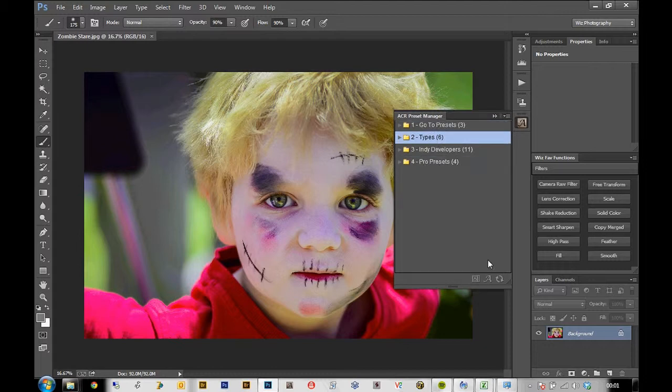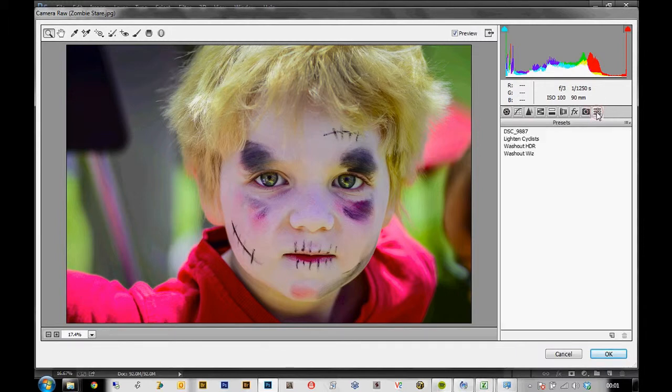What I have to do is go down and just hit the refresh button. So if you change anything in ACR Preset Manager and then come back into Photoshop, you'll just need to hit the refresh button. But every time you open this pane up as well, it'll also refresh itself. So now if I hit new group, it'll open up the Camera Raw filter, and there we go, there's my 4 presets that you just saw me set up in ACR Preset Manager.